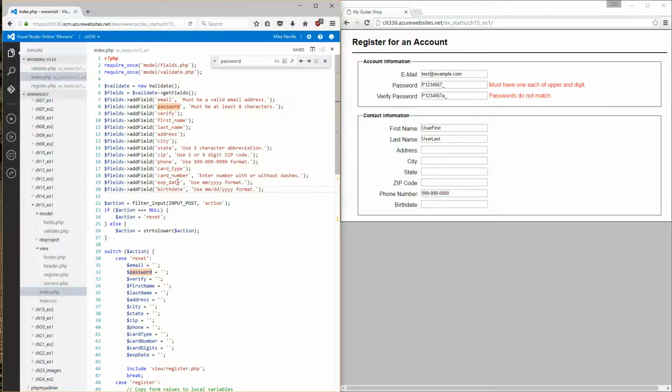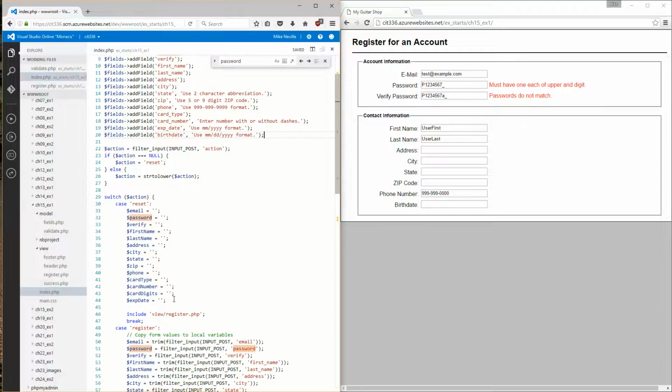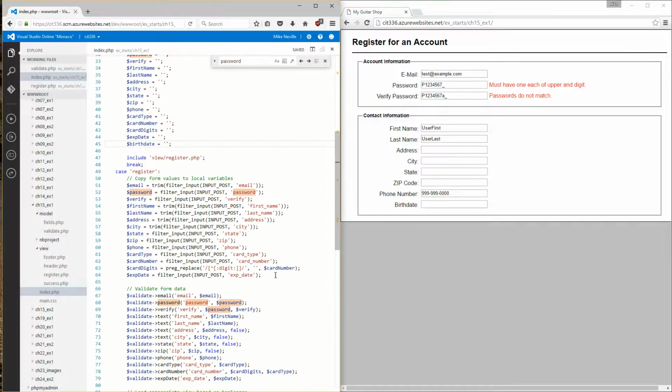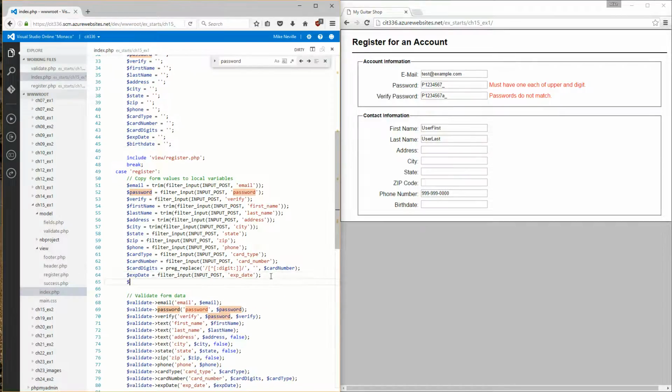Okay, so now we've got that as a field. Let's add a default value for birth date. So on the reset, we'll get birth date equals blank, and we'll also grab birth date from the filter input. This is going to be birth date.